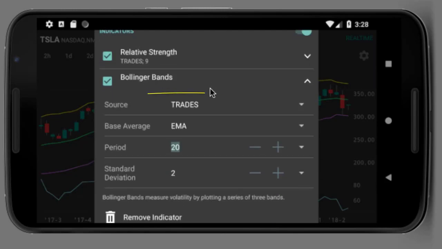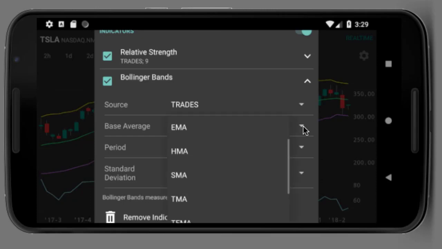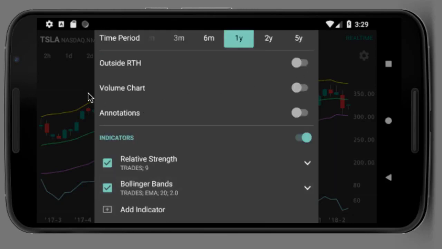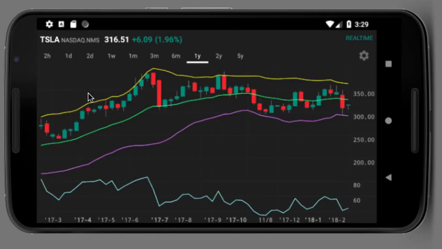Bollinger Bands has defaulted to a source of trades, extended moving average with a period of 20 and a deviation of 2. I can change any of these inputs simply by tapping on the word or arrow: Trades and Midpoint, Base Average, Period, and Standard Deviation. You'll see a short explanation of the study below the inputs, and you can choose to remove or add another indicator at the bottom. When you're finished adding indicators, tap anywhere outside of the studies area.